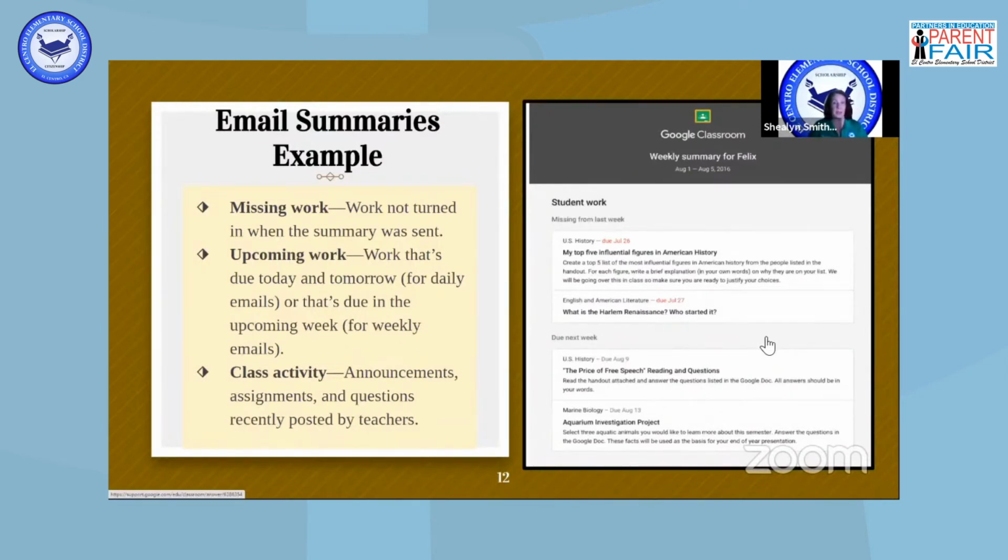The next tab that you can look at is upcoming work that's due today, work that's due tomorrow if you get daily, or work that's due in an upcoming week for weekly emails. And then you would also receive class activity announcements. So maybe assignments that are due, maybe questions that were recently posted by teachers. So the summary is tailored to the missing work or work that is due next week.